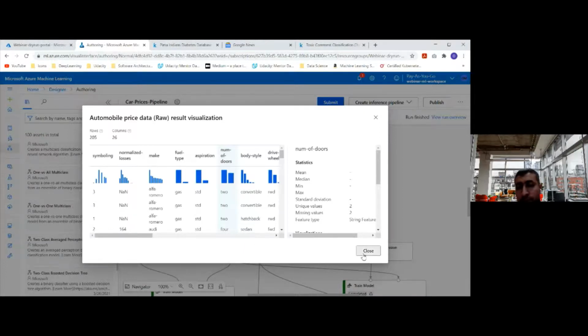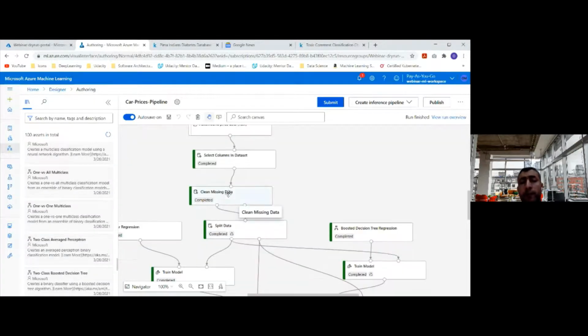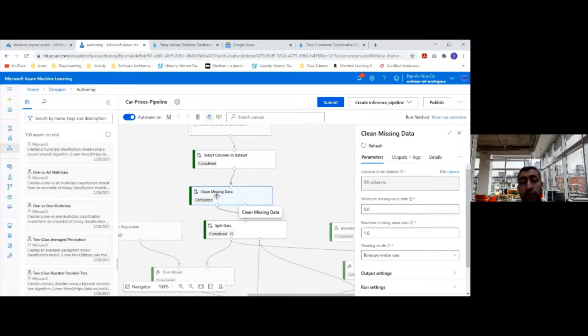That's why I decided here to add in my pipeline another stage called clean missing data. I'm cleaning missing data across all the columns, and the rule I'm following here is that, despite any percentage you have as missing data, remove the entire row if the row has missing data. This is one way of thinking, if this matches your problem or your data that you are trying to train your model on.